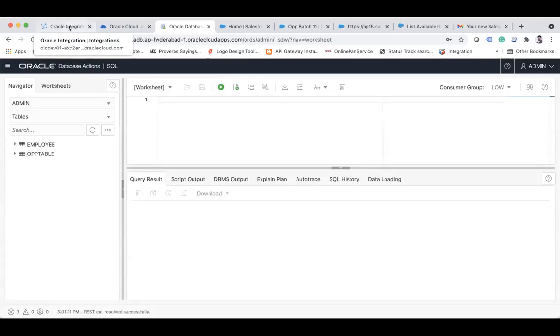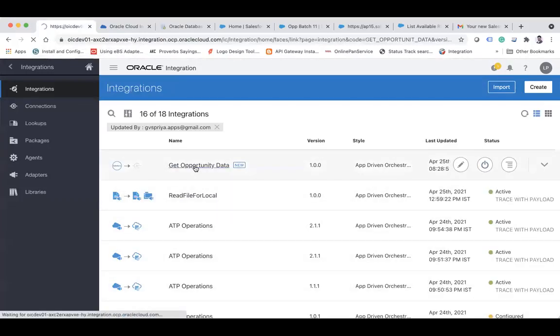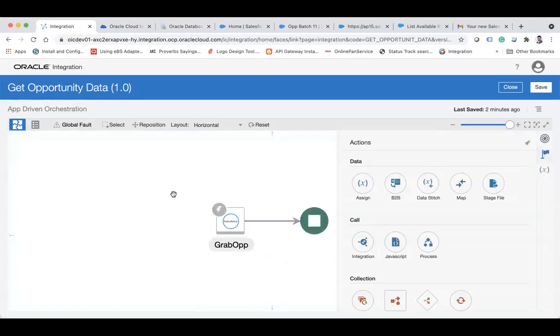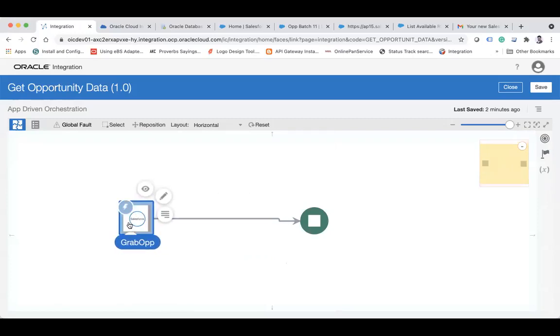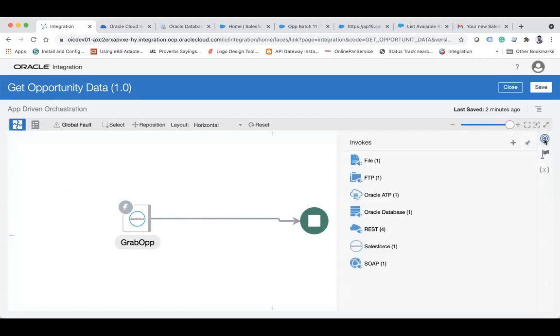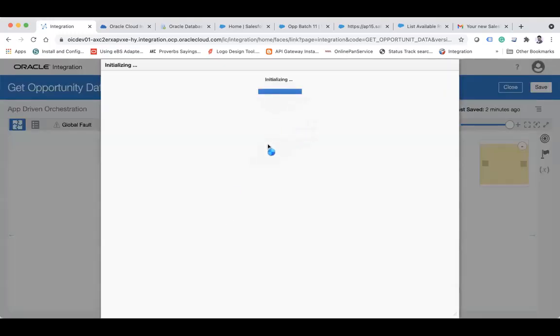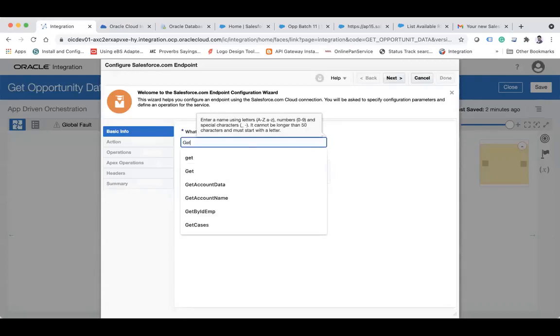Now let's try to push that opportunity in my table. So I told you also, when you get this opportunity, instead of getting the account name, you will get the account ID. So first of all, I will use the Salesforce adapter to get the account name. So I need to invoke Salesforce again. So I will use the Salesforce connection here. I will say get account name and then next.